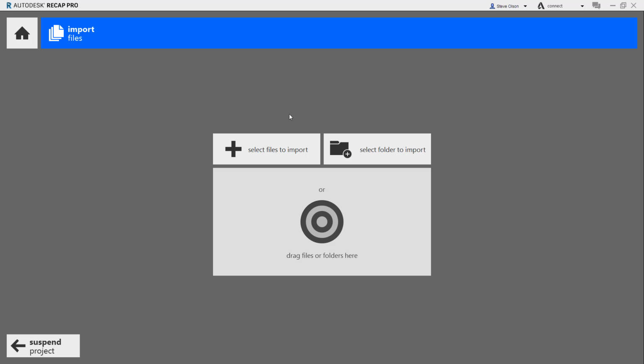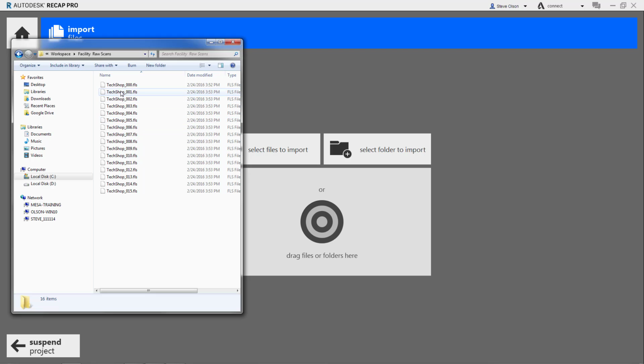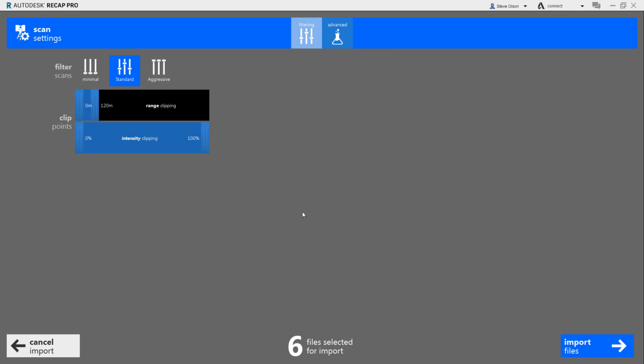The next thing I need to do is identify the data I want to bring in. I have a folder right here that has scan data already, so I'll go to this raw scan data. I'm not going to pick all the files, just to make this a little bit quicker. So I'll grab a handful. I could have grabbed all of these, but let's grab these. Drag them, drop them onto the target.